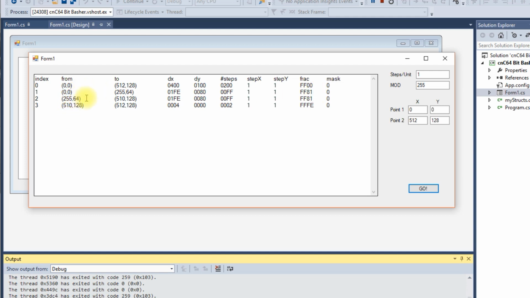And then our next one, we go from 255,64 to 510,128. You can see it's just a duplicate of the line above. And finally, we pick up the last few steps. And these are all in hex, which I should have denoted a little better. But anyhow, that's the output it gives.